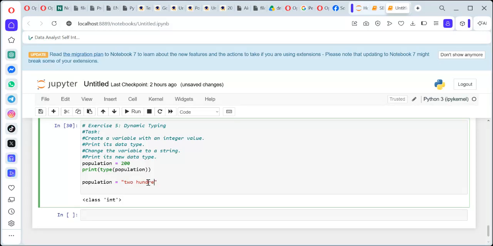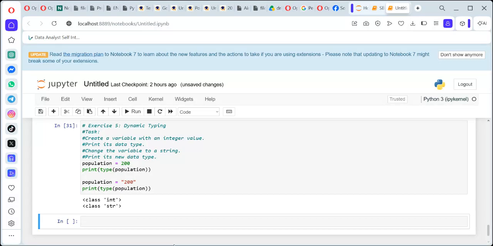We can actually write 200 as a string, because the quotes are what make it a string. If we are not lying to ourselves, I can type 200 in words. So the goal is just to understand that Python can change data types.